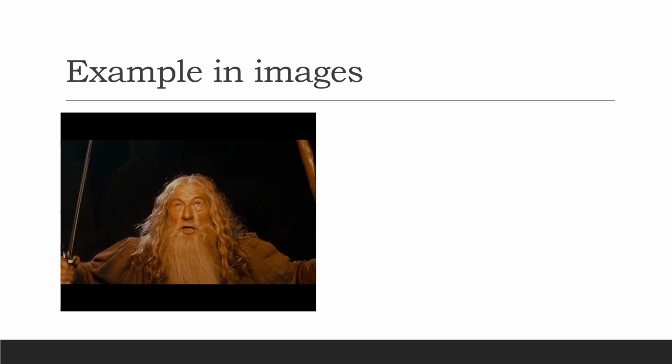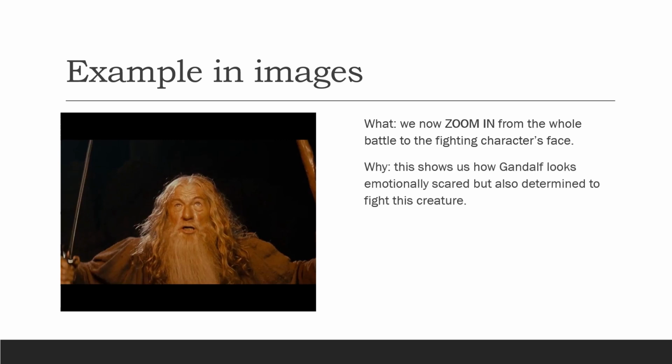The camera has now changed yet again and it has zoomed in. So we've now zoomed in from the whole battle to the fighting character's face, in this case Gandalf. But why would the director decide to do this? Well, this shows us how Gandalf looks emotionally scared, but also determined to fight this creature. He has no look on his face that he's going to be running away. And as readers, it's important that we're aware of that.